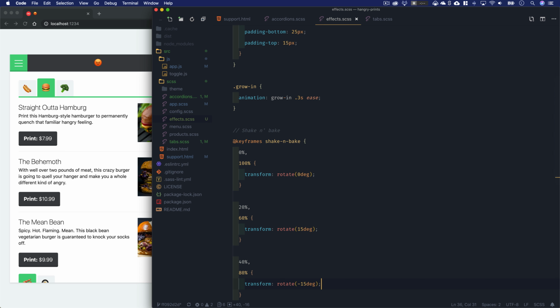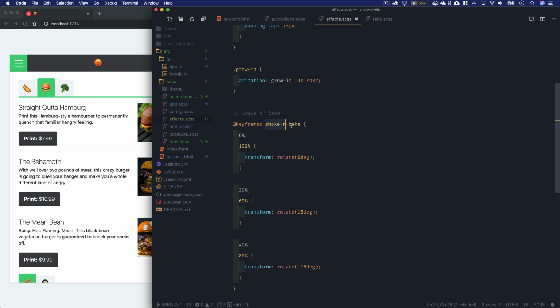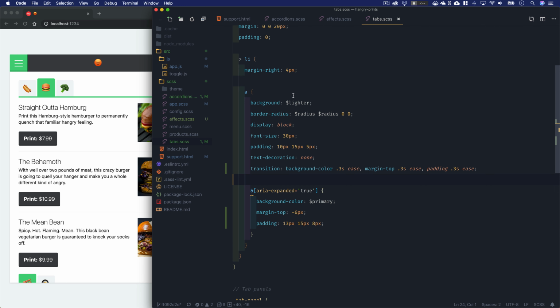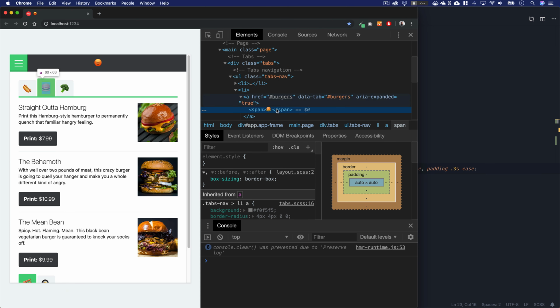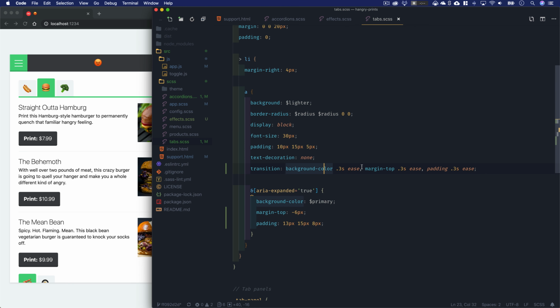I don't know. Let's see if this works. We'll mess around with this a little bit. So you have the shake and bake keyframes that we just added. And now on our tabs, whenever we have an icon, let's see what our HTML setup looks like here. So we have an A and then a span inside of that. So whenever we have an expanded tab and we have a span inside it, let's add an animation on this for shake and bake, 0.3 seconds ease.